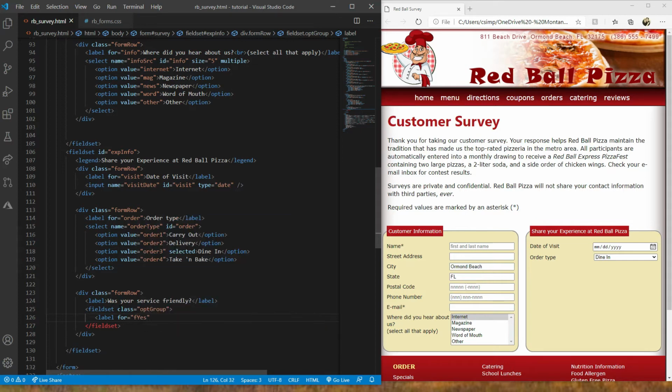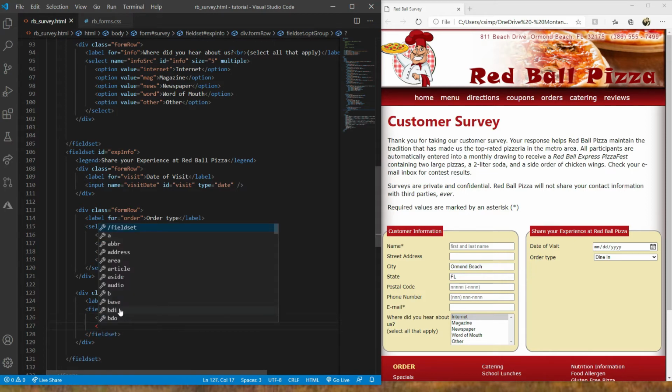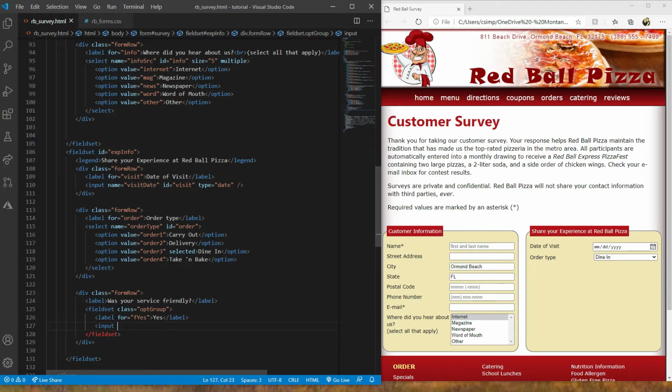We are then going to add another label for the first one. So we're going to say for friendly yes, so F yes. And then we're going to add in our input. Name is sFriend. ID is F yes, because that's the one it goes with. And our value is yes. Finally, its type is radio.